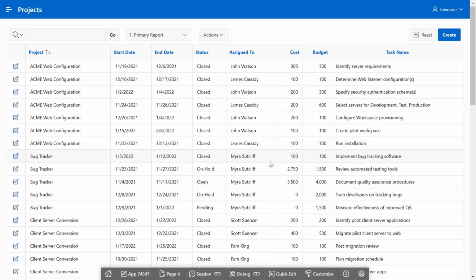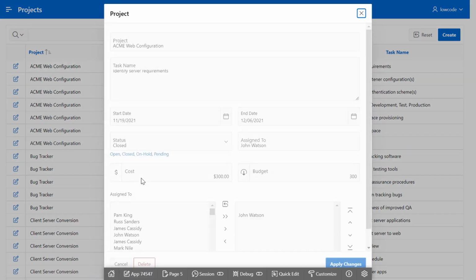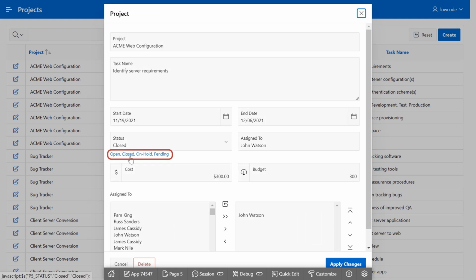Navigate back to your application. Run the application to see the changes. Here you see the list of quick picks that we defined for the status page item. Clicking on any of the quick picks will replace the existing value for the status item.